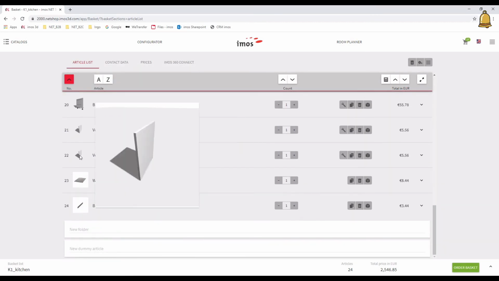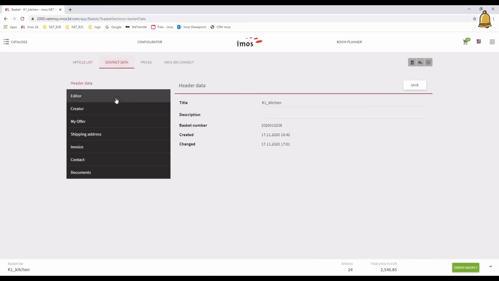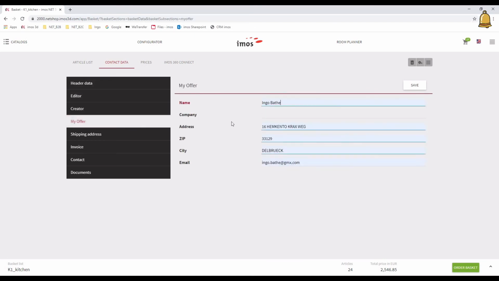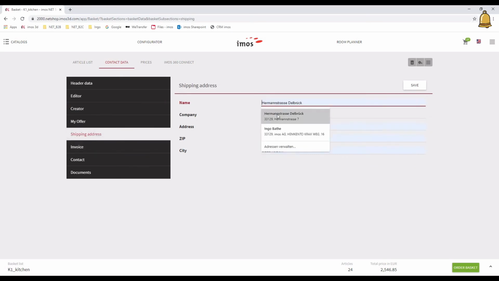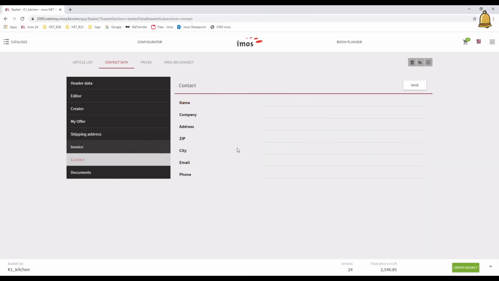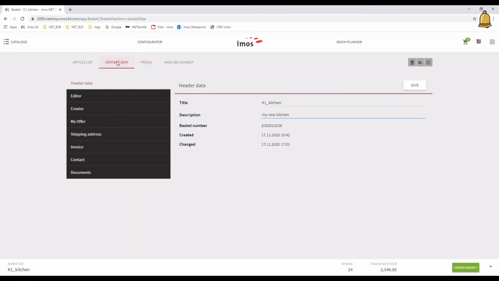So all those positions are listed down here with the color we have chosen for. We can go to contact data. Here we have a description and the title of this order or quotation. We have here the option of the designer's name, the quotation too. So also here we have some pre-settings for the quotation, addresses and so on, contact data, and all those elements.